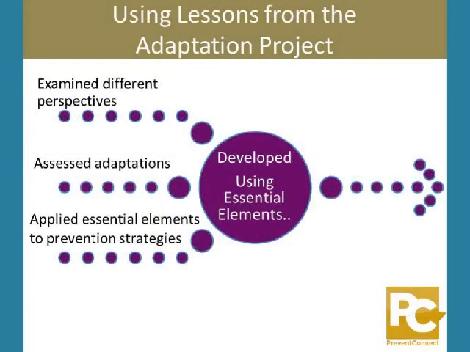Finally, before I turn to the guidance itself, I just want to distill three main information streams, or three lessons we learned. There was so much that we learned, but if I were to distill it down to three, it came from examining these different perspectives, assessing adaptations, and then applying essential elements, which we looked at closely in the context of this project across programs, but applying it to other types of strategies.